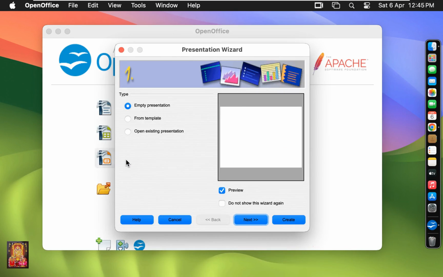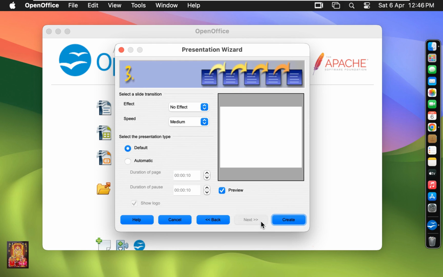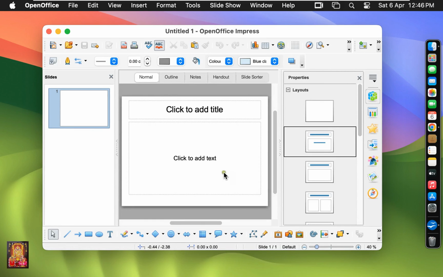Click Presentation. Select Empty Presentation. Click Next. Click Next again. Click Create. As you can see, it is similar like PowerPoint. Let's close on it.